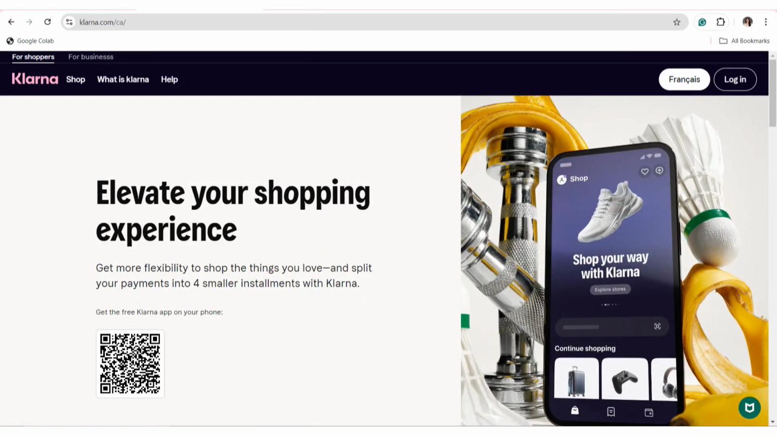In this video, I'm going to show you how to use Klarna on Amazon. The first thing that you will need to do is to open Klarna on your browser. You can also do this on the application version of Klarna, scanning this QR.